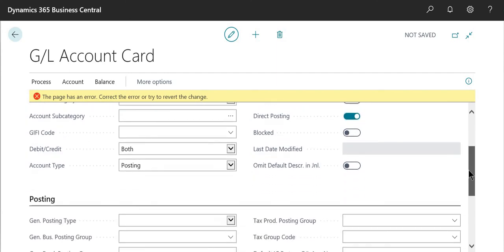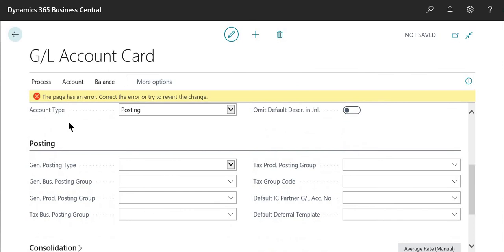Then we can move on to general posting groups and general posting types. So that's something that we will discuss in our later videos. This is a very important thing that we should be looking at and spending some time in order to figure out what the purpose is and what it actually does.